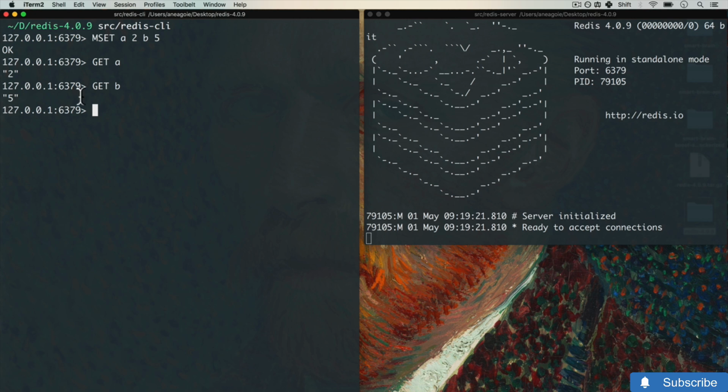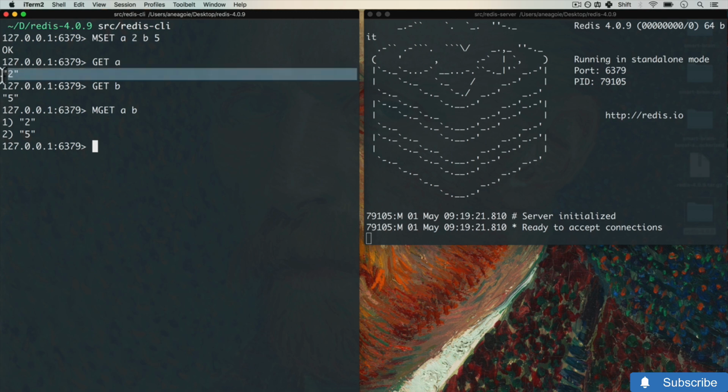I can also do multiple get and get both A and B, just like that. All right, we just learned some basic Redis commands, but you may have noticed something. The only data type that we've been really working on are strings. Even if I set the number over here, we see that it returns it as a string. And we just learned the first data type that Redis handles, and that is a simple string.